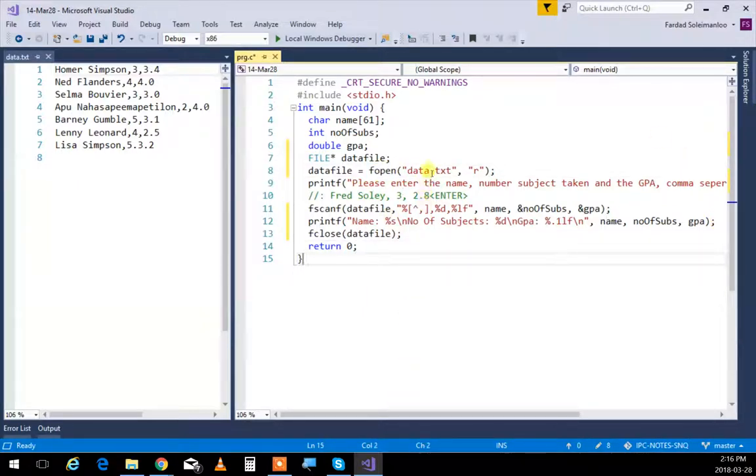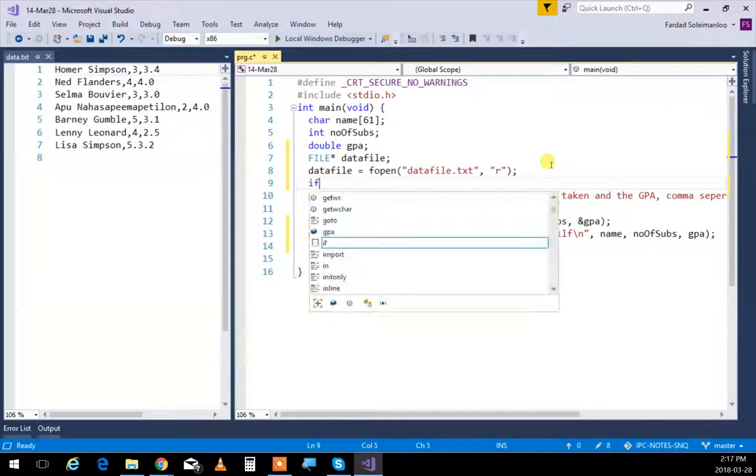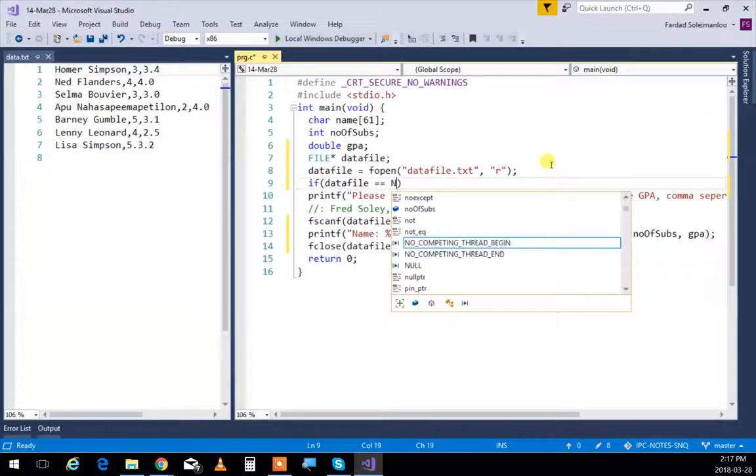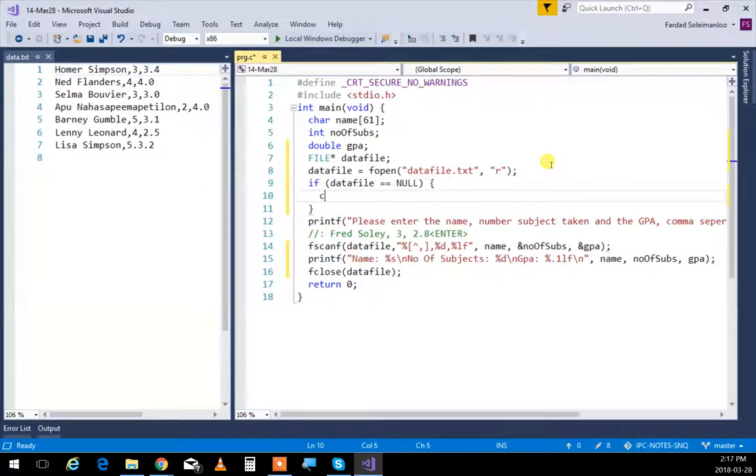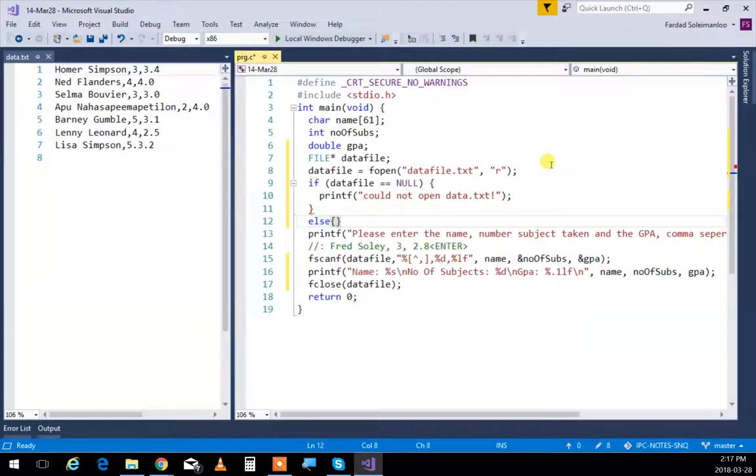So if fopen, let's say I put over here data file.txt, and I don't have such a thing. What happens is that it tries to open it. If it cannot open, guess what it returns? Null. So right after this, I can say if data file is equal to null, then I'm going to say printf could not open data.txt. Okay? And in the else part of this one, I'm going to write the rest of the story.